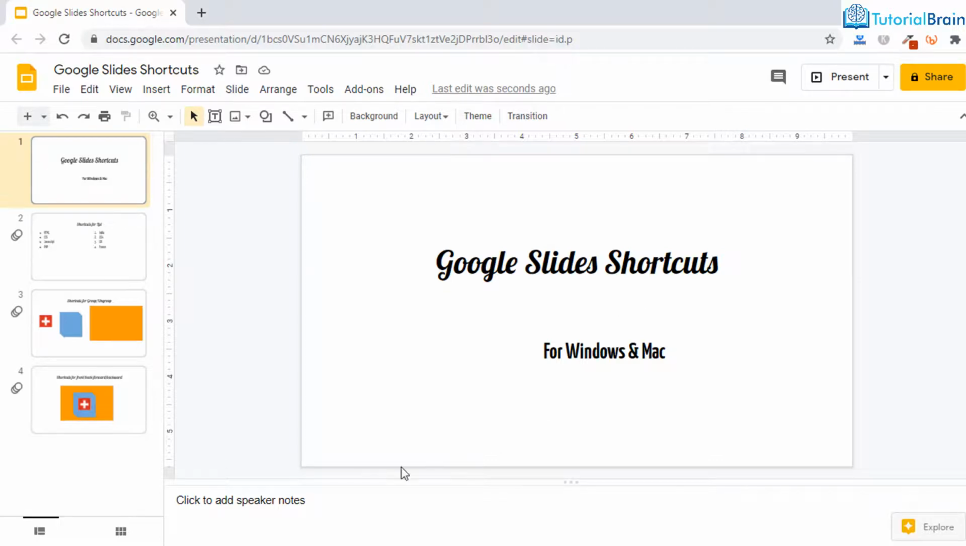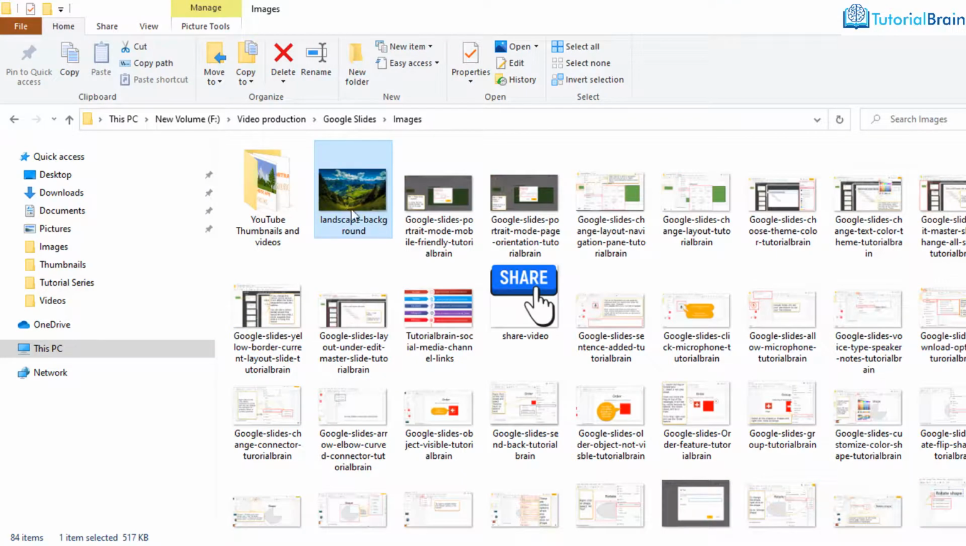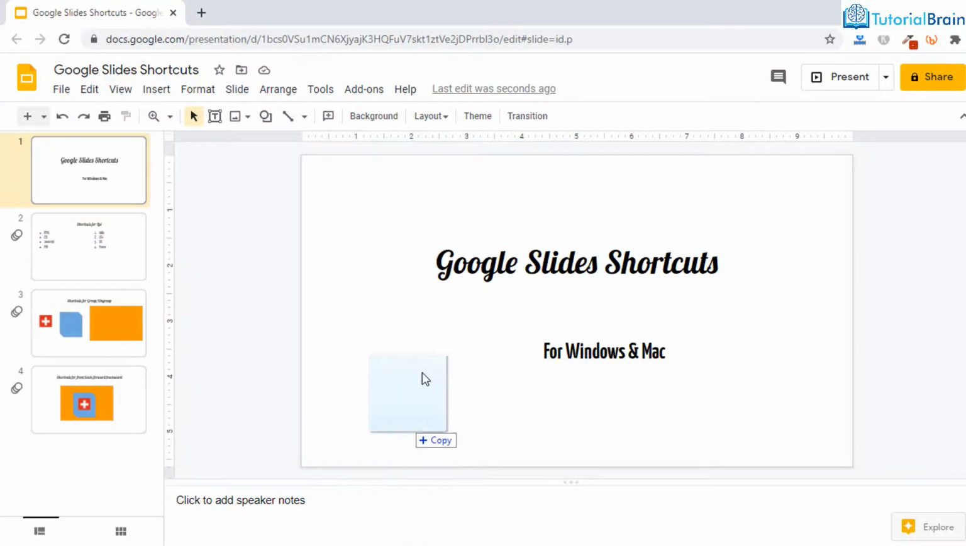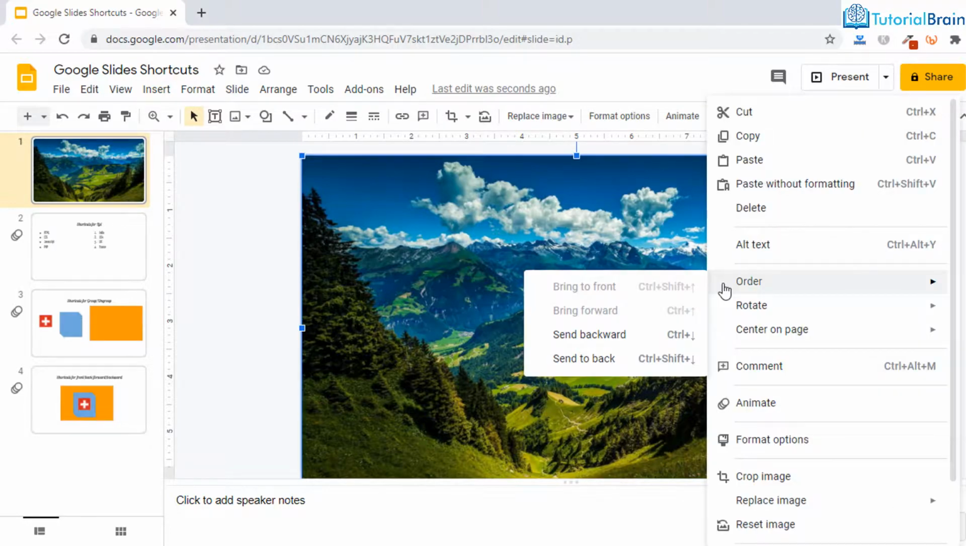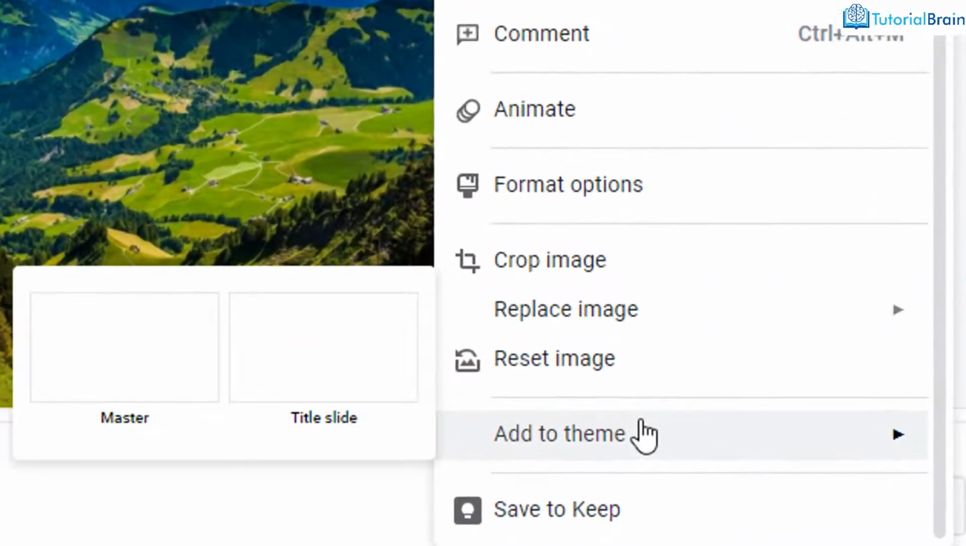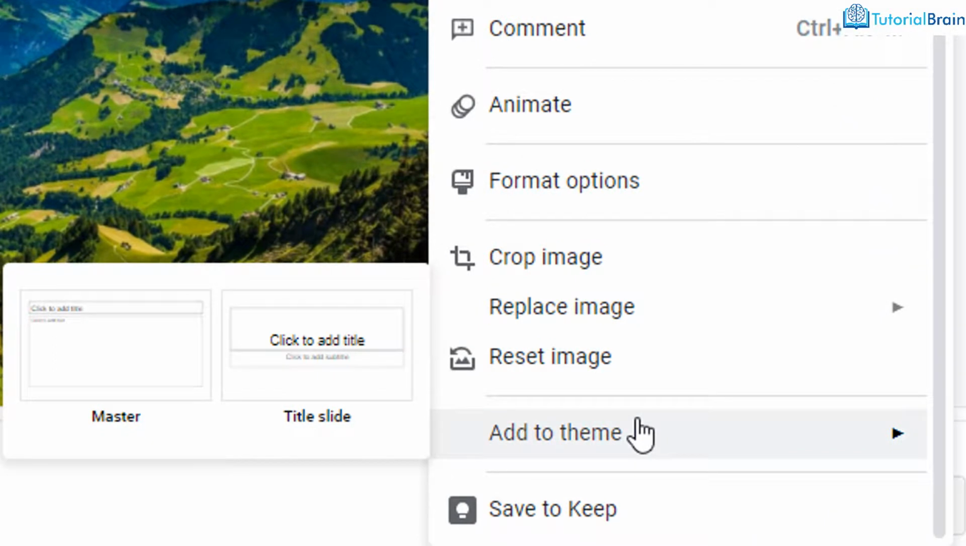So what I mean is, let's say I have the same image and I bring this image here. Normally I used to crop this image, but I don't want to show you the cropping part and making it transparent and so on. My main intention is, let's say I want to lock the background image. Then you have to right click on this image and click on Add to Theme. So I think there is an option here. Yeah, you see here you have an option of Add to Theme.